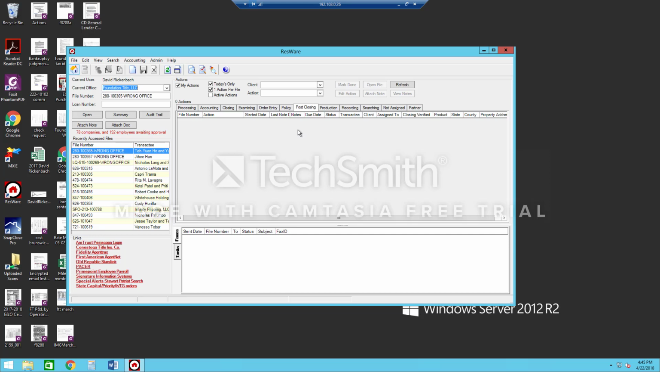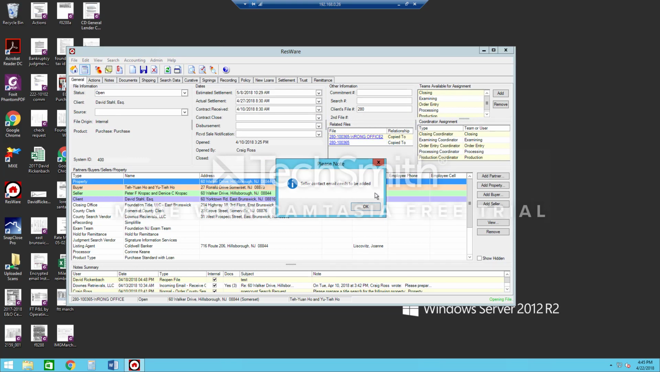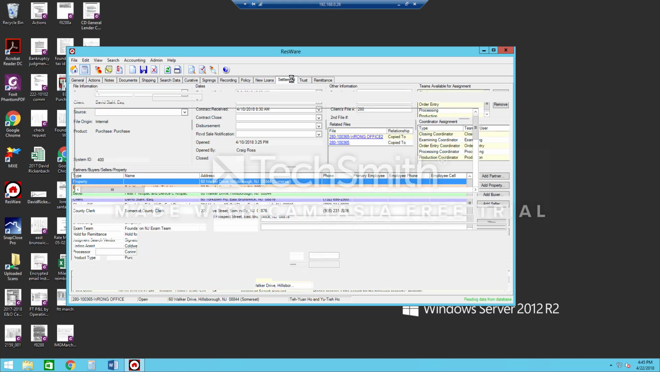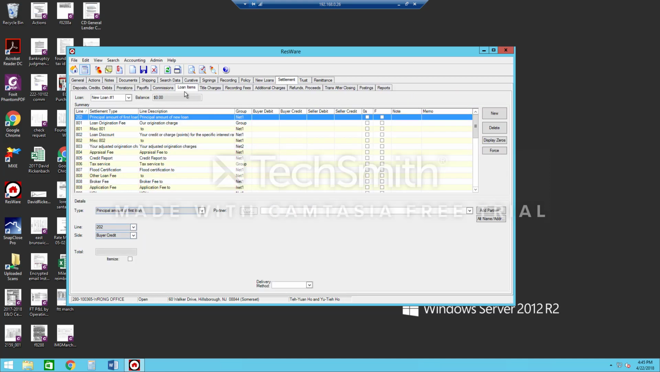Hello everyone, this video will cover the loan items tab. I'm just going to jump into the file here, go to the settlement tab, and you'll find it under loan items. It defaulted to that. Basically, this tab is designated for the lender fees that were given.